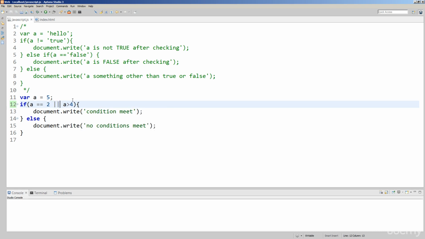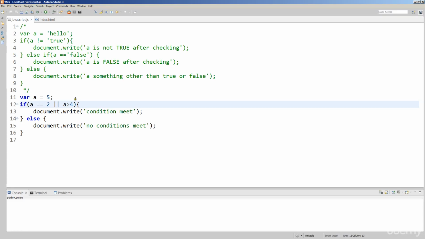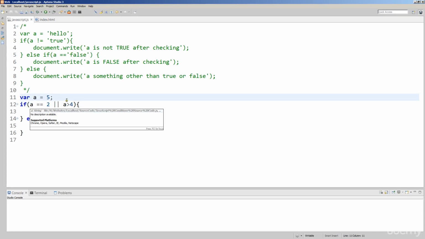We can also do something like OR, where we can check to see if this one is met or this one is met, then it's going to return true and it's going to output this. And if neither one is correct, it's going to output this. So now when I refresh it, it should come back that one of the conditions is met because we've got an OR statement. So that's how you use more complex conditioning.